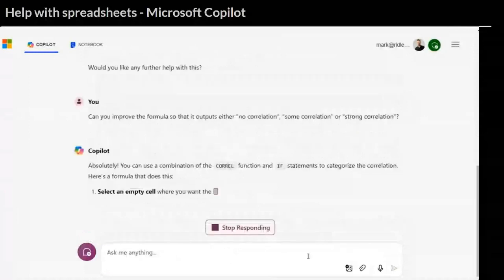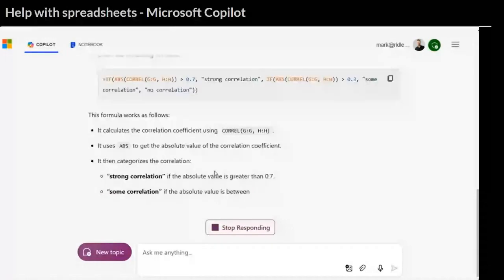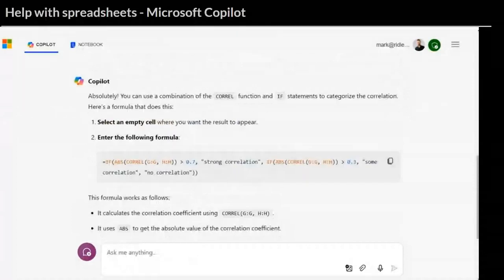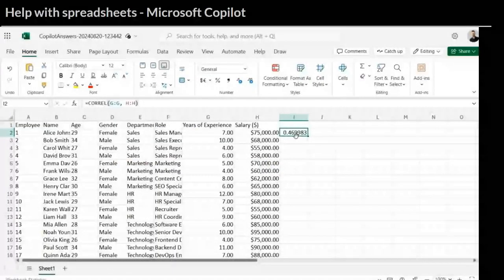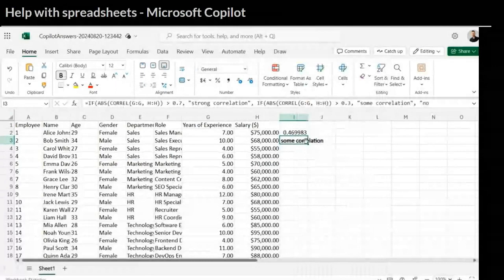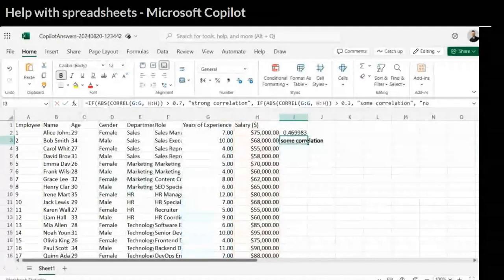I've asked it if it can give me a formula that, instead of showing me the correlation, the actual output of the equation, it can say strong correlation, some correlation, or no correlation. So it's not a particularly useful formula, but it is more complex than the last one. So I'll paste that in, and you can see that what Excel is saying for the data that we've got is there is some correlation between the years of experience and salary. And you can see it's written a fairly complex formula, but it can help with things like pivot tables, even more complex formulas than this, or even just how to use common office tools. So if you want to know potentially how to use Excel or Word or PowerPoint better, it will be able to help you with those things.